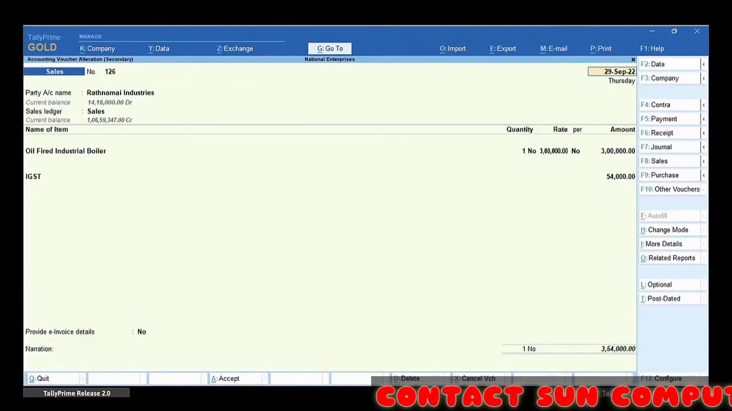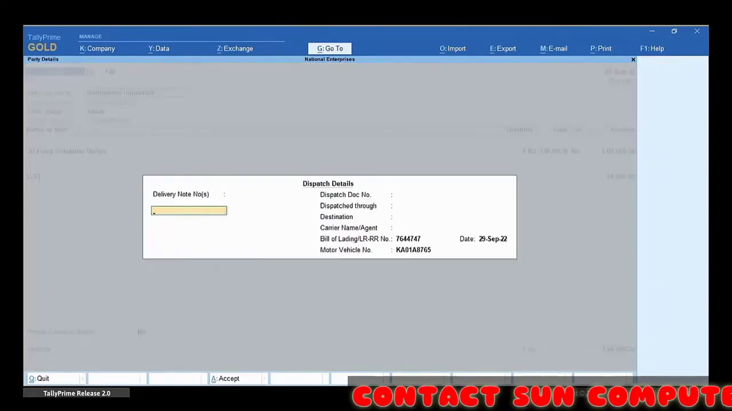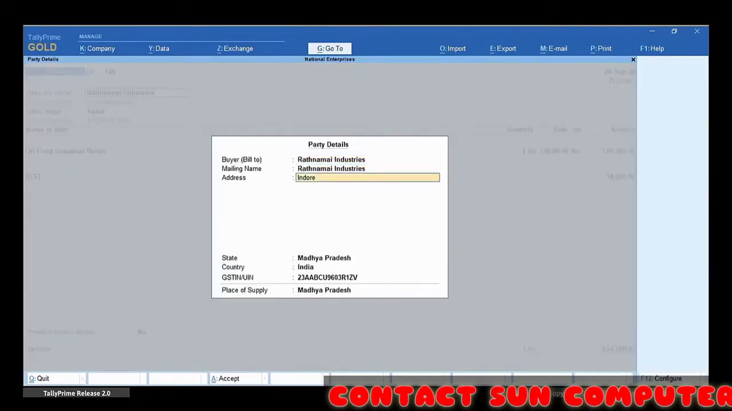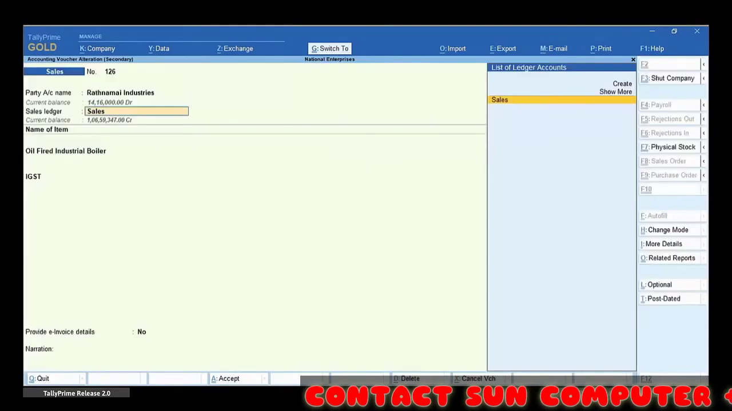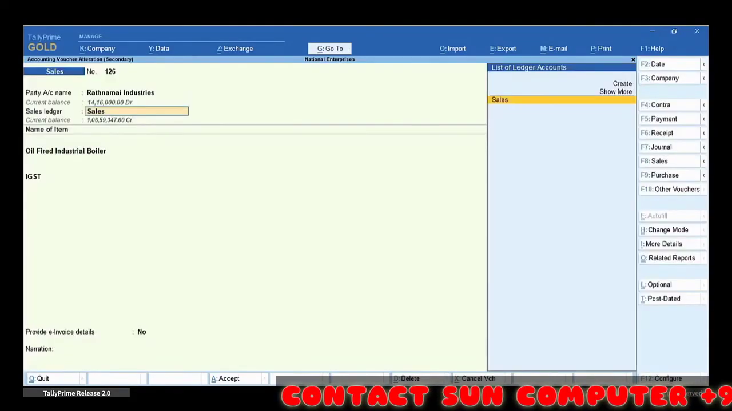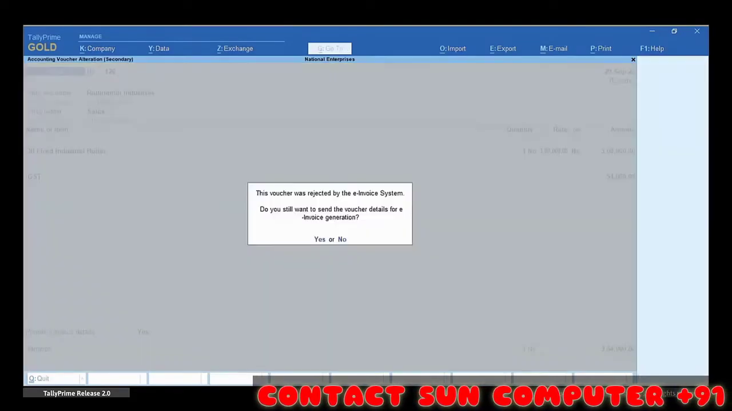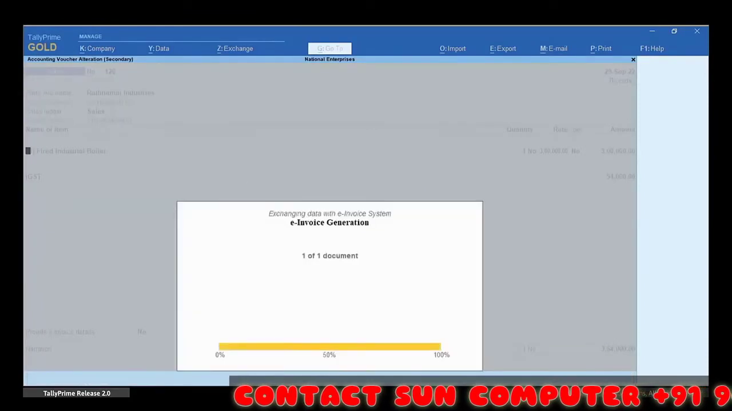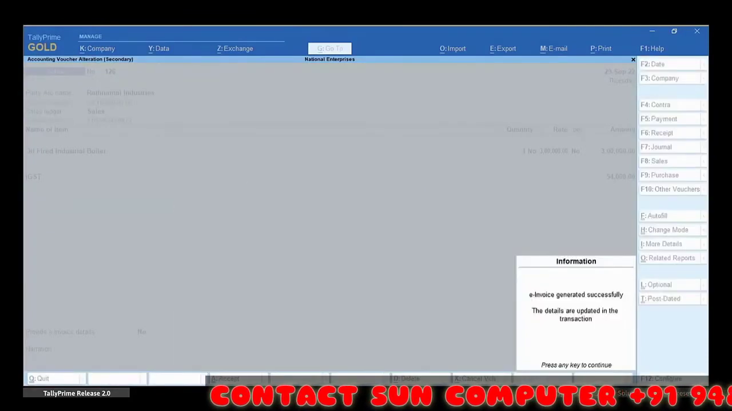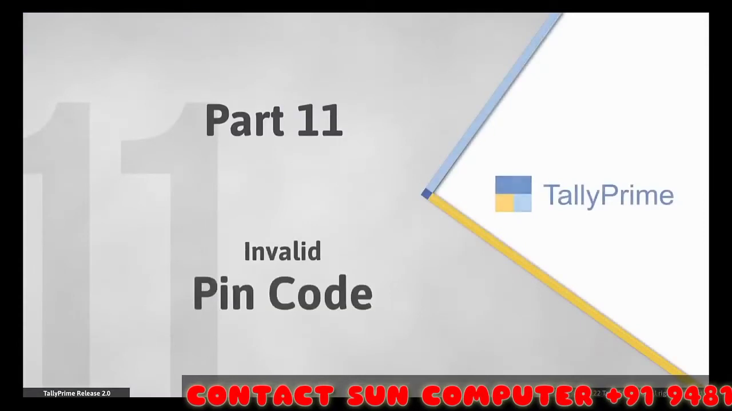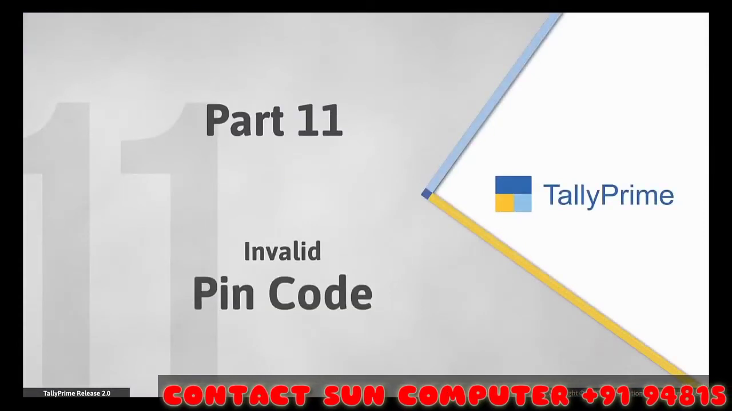Press enter on the party and in the party details screen, you can see that the address is updated. Press Ctrl A to re-accept transaction and press Y to generate e-invoice. The e-invoice gets generated.